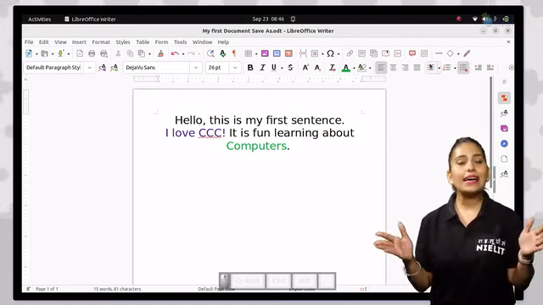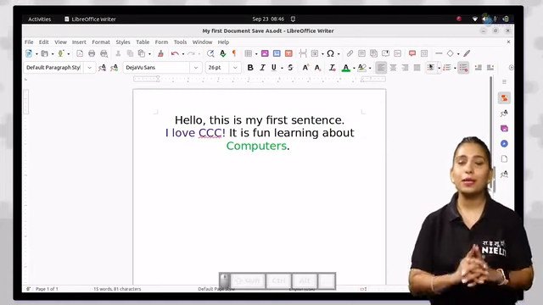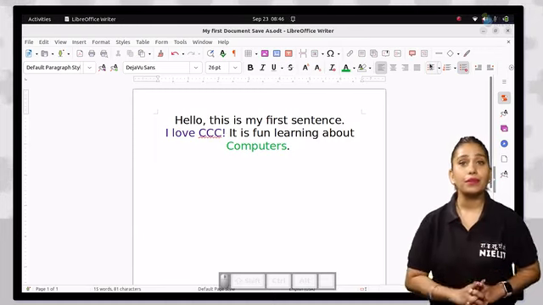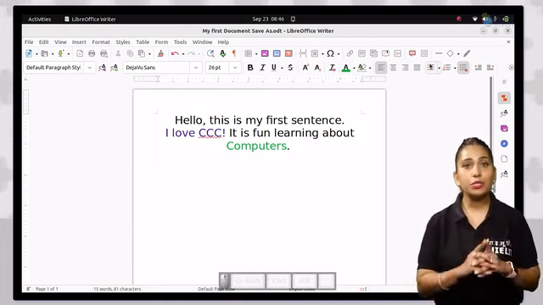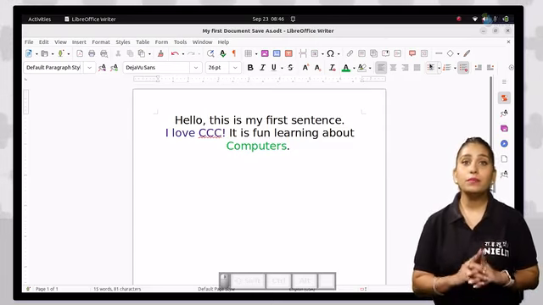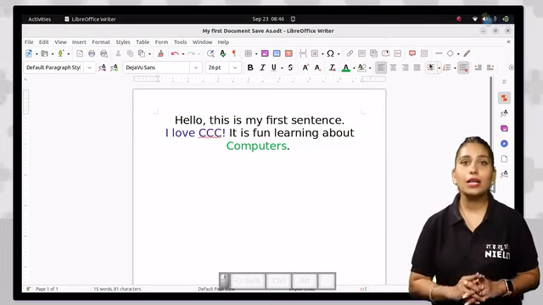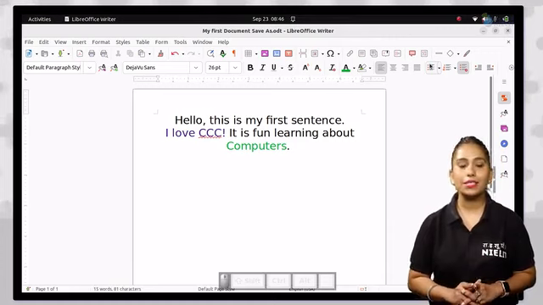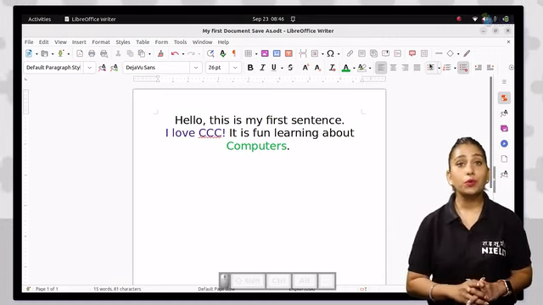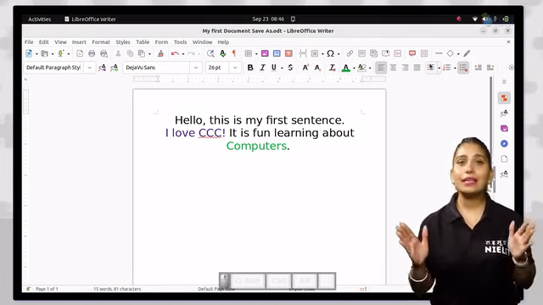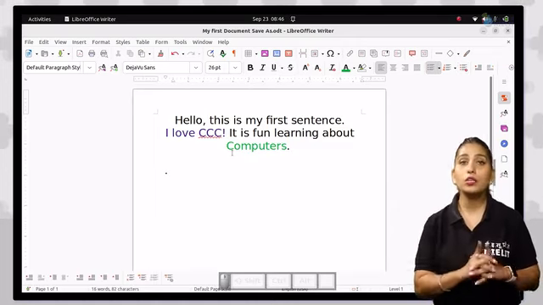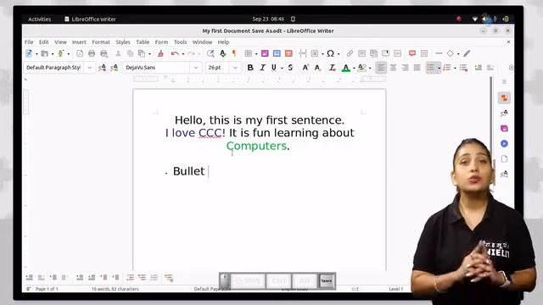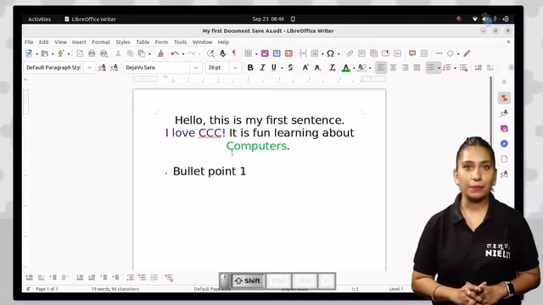So to create a list in Writer, follow the below steps. Number 1. Select all list items. Number 2. Click the toggle bulleted list or toggle numbered list button on the formatting toolbar. To remove the bullets or numbering, select the list items and click again on the toggle bulleted list or toggle numbered list button to disable the list formatting.